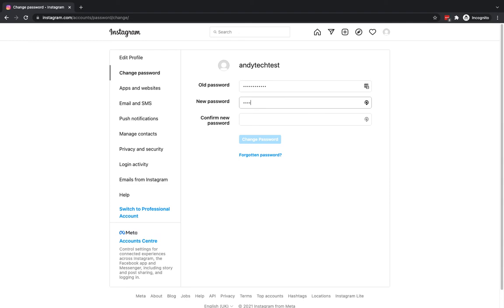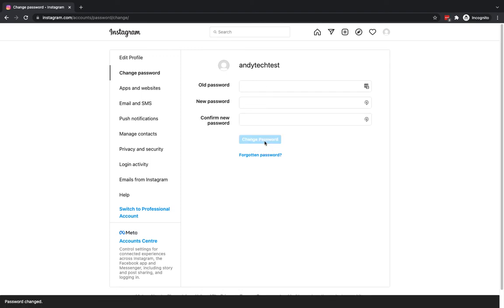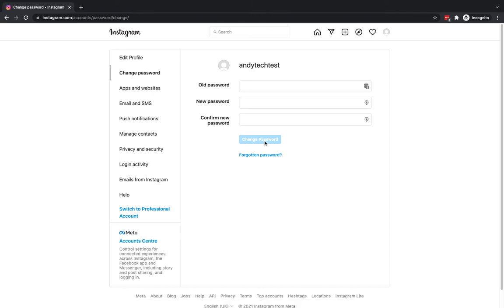I'm now going to type in a new password, and then it'll ask me to confirm that, so I need to type in exactly the same. So this is my new password, and I'm making sure it matches what I've typed in new password, and then all I need to do now is click on the change password button. It will take a little second, and then it should tell me down the bottom that my password has now been changed. The likelihood is I'll also receive a message to let me know that my password has been changed.